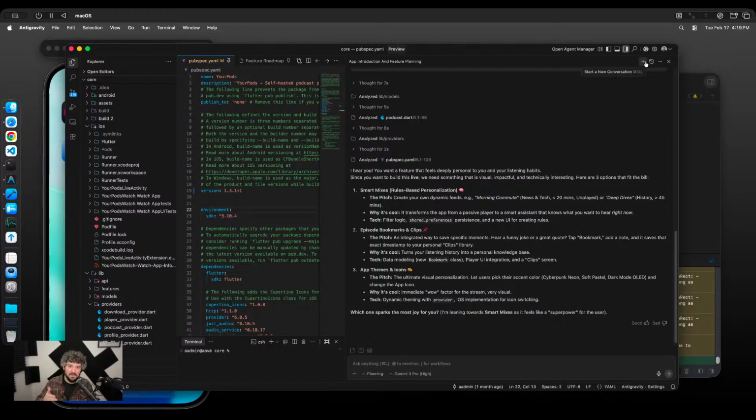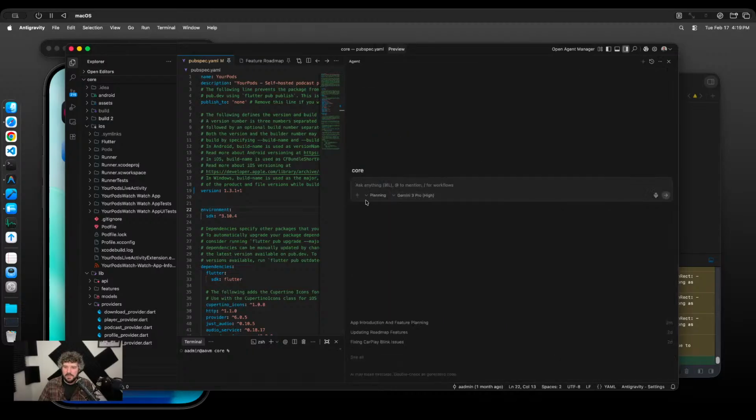I gave it some more specific criteria, things like using Flutter, some examples of user flows that I wanted, some high-level details, how to build a plan, and go. So we'll start a new conversation. And again, you'll see your previous chats down here.